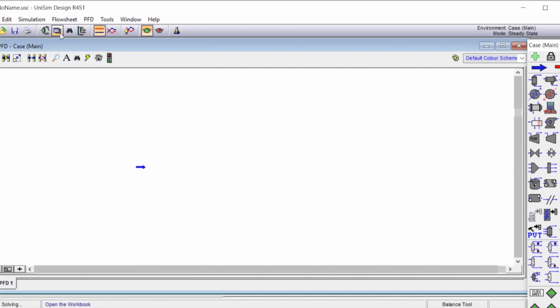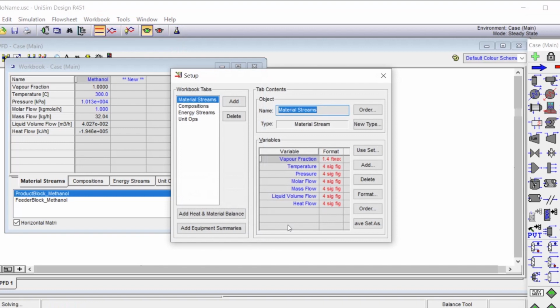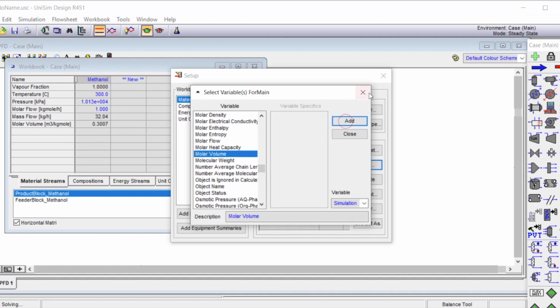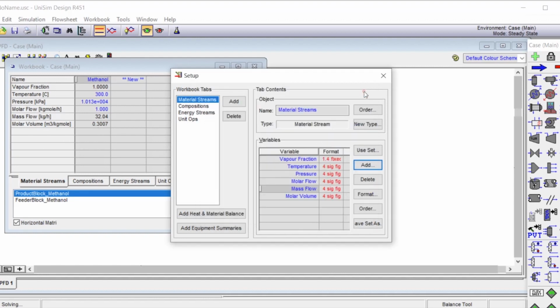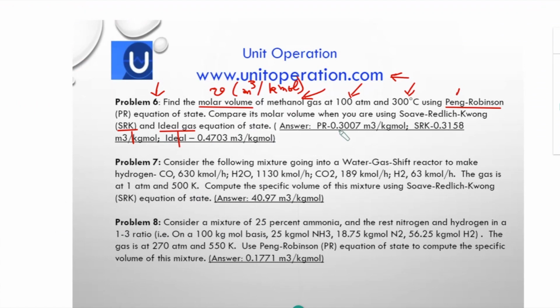Now to find out the value of the molar volume, we go to the workbook and we set up, and here let's say we delete this heat flow and we add molar volume. So we go all the way down here and we add molar volume. So that's added. So as you can see, this value already comes, which is 0.3007. And if we go to our problem sheet here, you can see that the value we looked for is 0.3007 using Peng-Robinson equation of state. The next one is we have to use SRK equation of state.